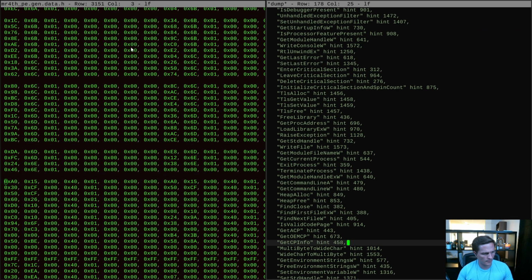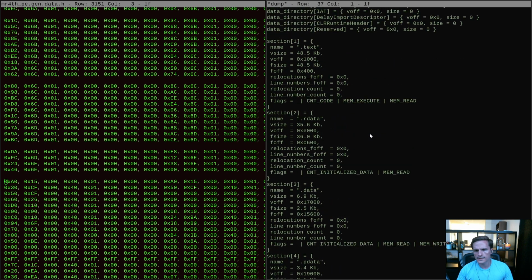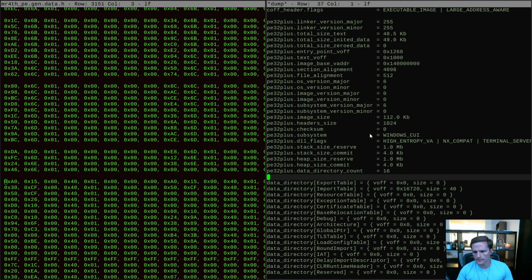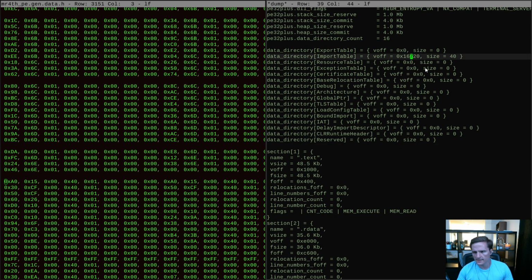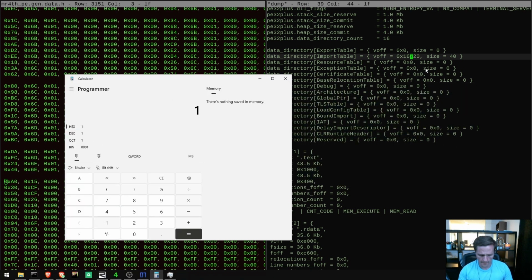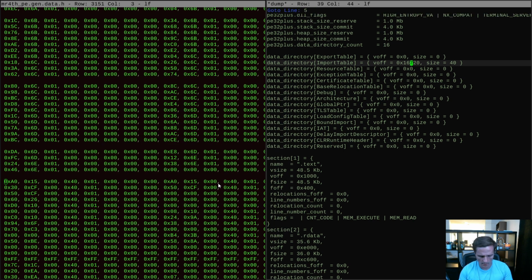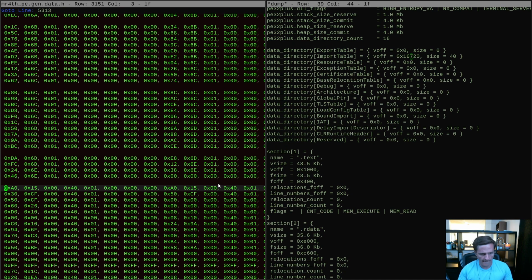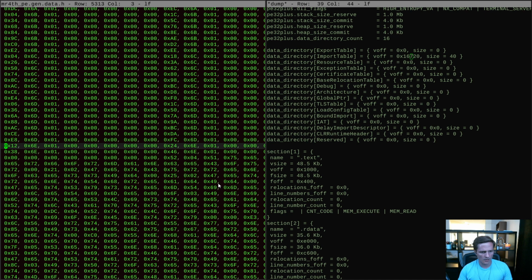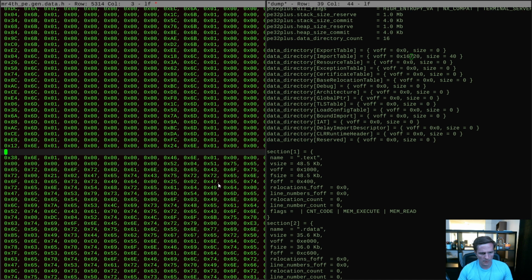Looking at the dump. Let's see. The dump is saying the import starts at 16720. And of course, the IAT started at E000. 8720 is the hex version. Divide by 16 from that. We're looking at 2,162 lines plus 3151 gives us 5313. This line should be the last one here.